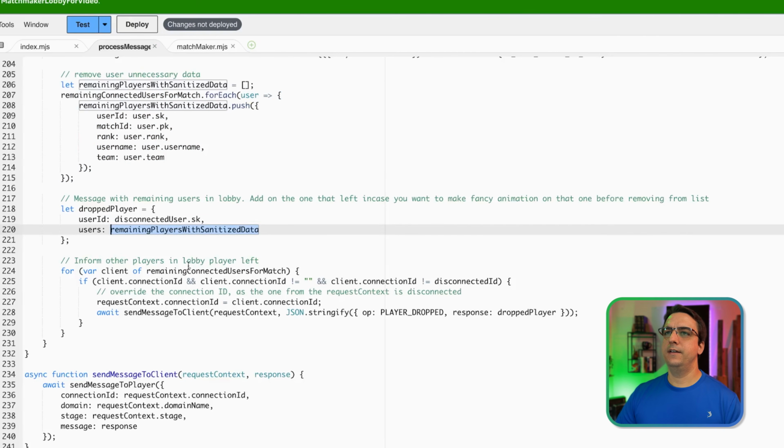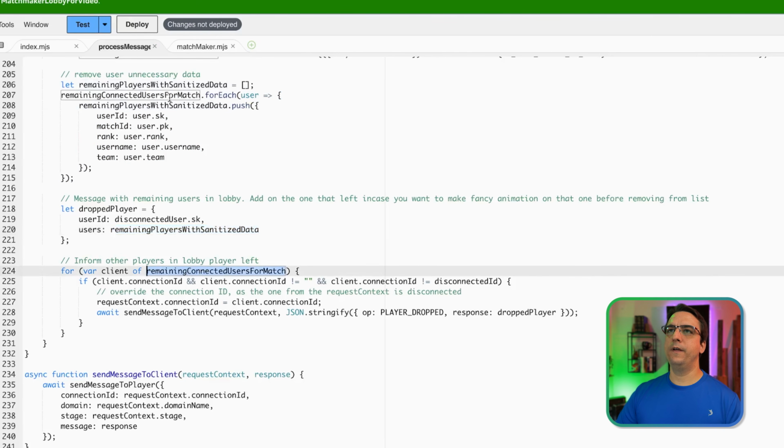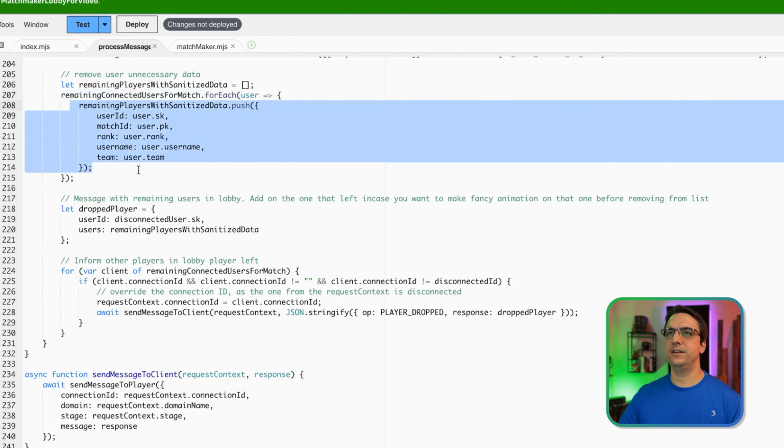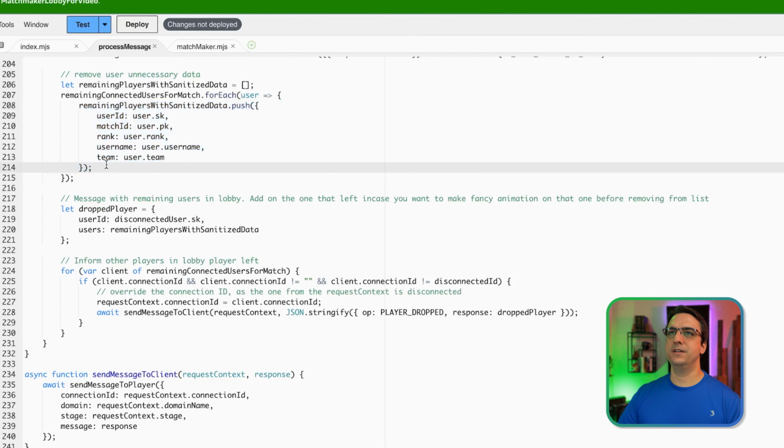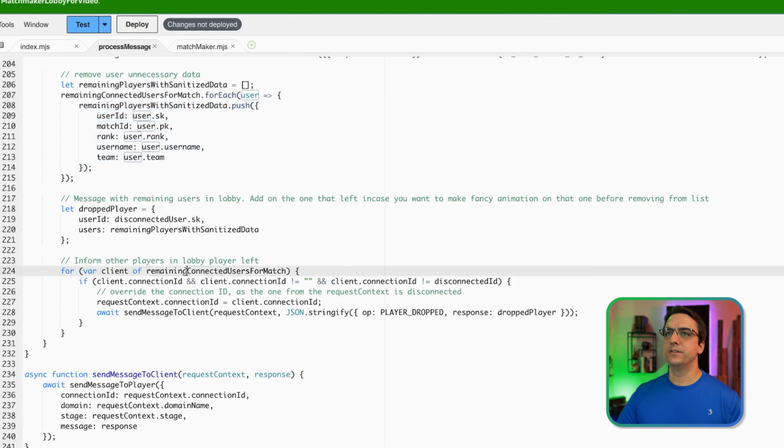Okay, and then we just loop through all the players, not the sanitized players, because the sanitized players don't have the connection ID, right? That's another reason why I make this sanitized list of cleaned up data, because we don't need to pass connection ID data back to the client. So we're gonna loop through the players that do have the client, and again, make sure that they're not disconnected, because we don't want to send a message to nowhere.